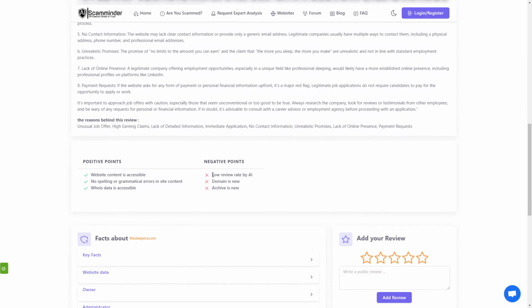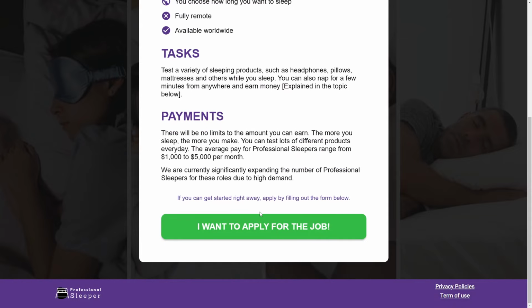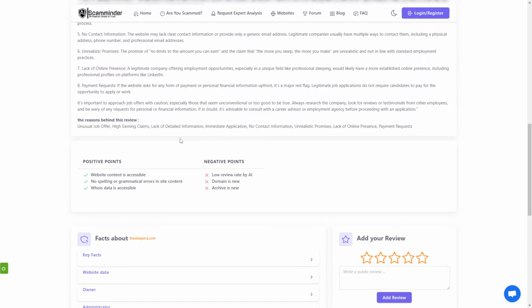We see negative points are low review rate by AI, domain is new, and archive is new. Now, when the domain is new, that is a huge red flag, because that means it's not an established company. It's just kind of a website that has been put up just recently.